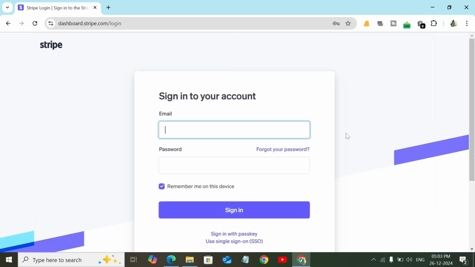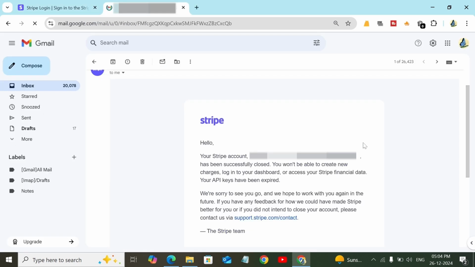Now it is completely deleted. There is no more Stripe account associated with your email address. It's completely closed. You will get a mail also. I will show you this thing. Just after doing it you will receive a mail like this, where you will get a mail from Stripe that your account is successfully closed. You see this. Now the API keys will not work.